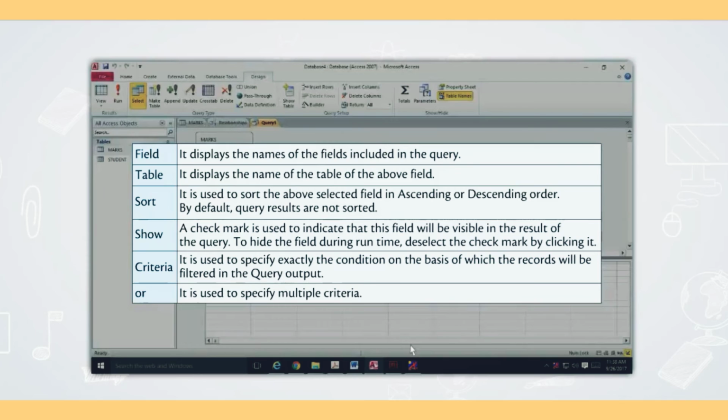Sort. It is used to sort the above selected field in ascending or descending order. By default, query results are not sorted. Show. A check mark is used to indicate that this field will be visible in the result of the query. To hide the field during runtime, deselect the check mark by clicking it. Criteria. It is used to specify exactly the condition on the basis of which the records will be filtered in the query output. Or, it is used to specify multiple criteria.